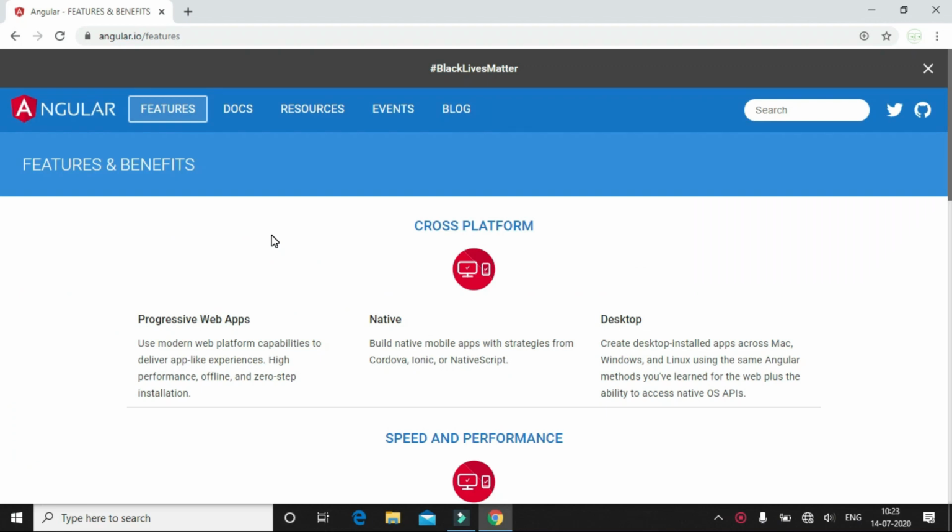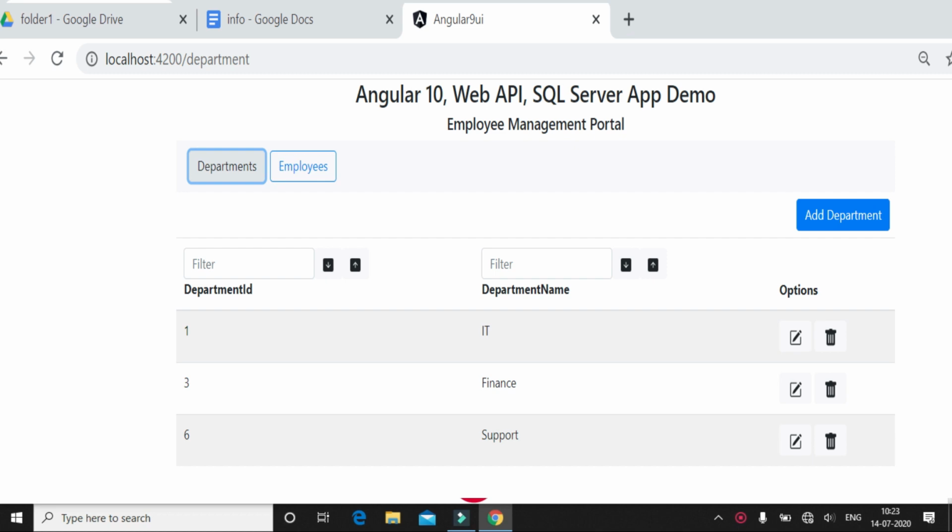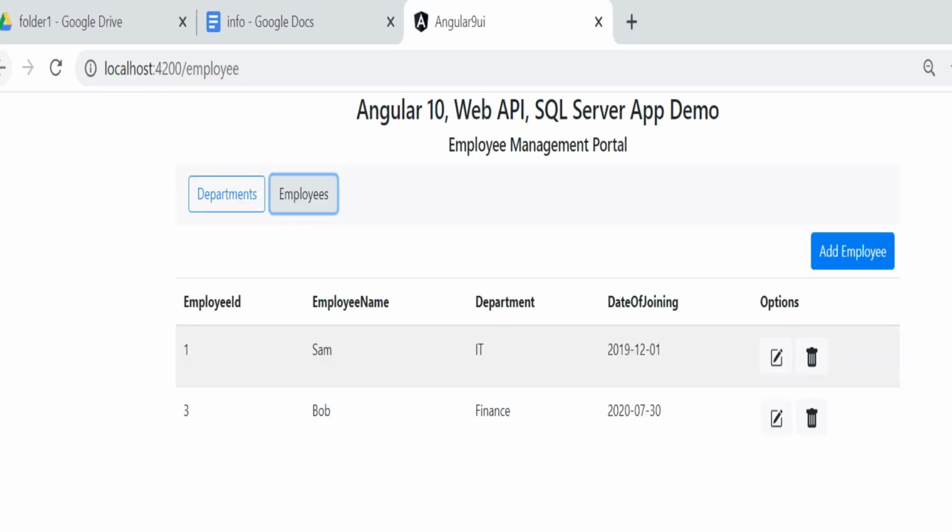Let me give some basic introduction to the Angular project that we are going to create. Let's take the example of the app that we are going to build. It basically has two main screens: one to show departments data, and another one to show employees data. Also, we will be adding pop-up screens to add or edit the departments or employees.